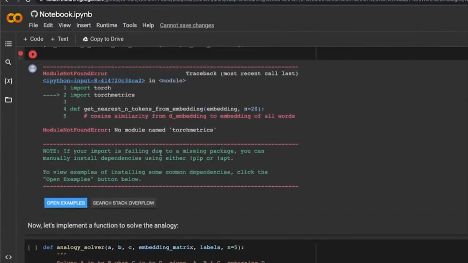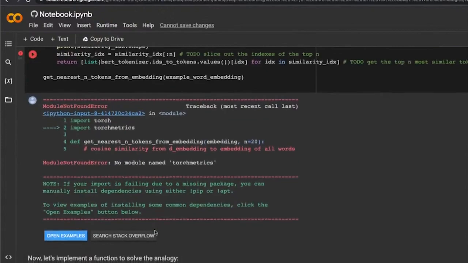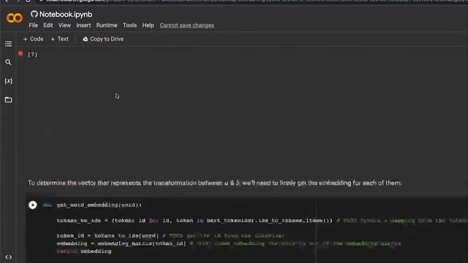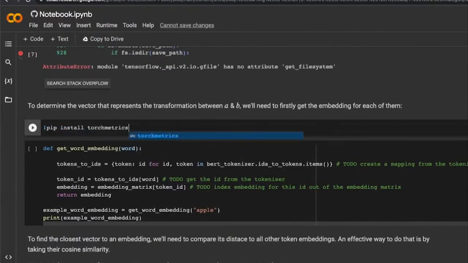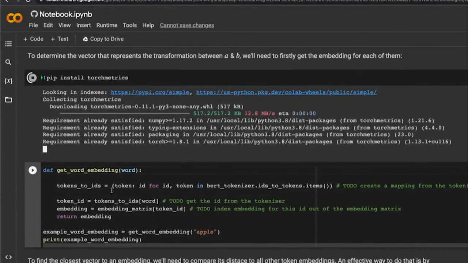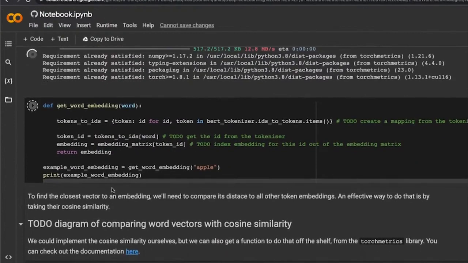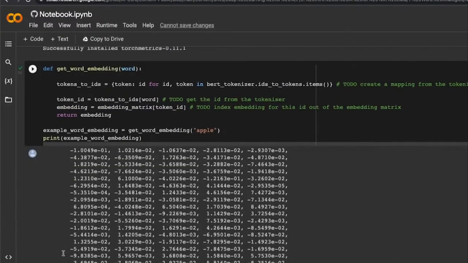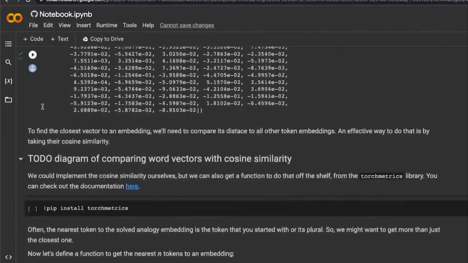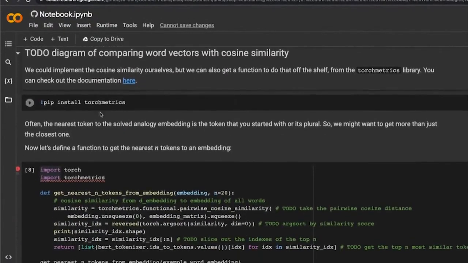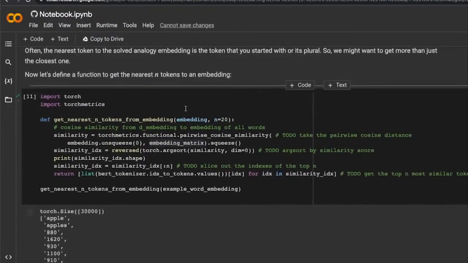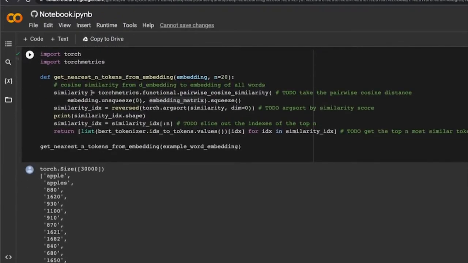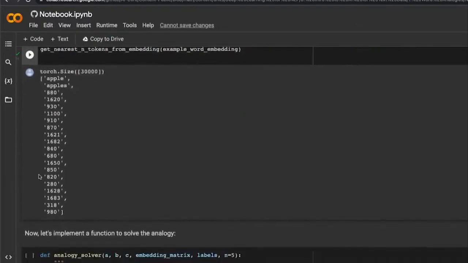And this function here, just down below, is the analogy solver. So I don't have torch metrics either. So let me just install that. Pip install torch metrics. Run that function to get the word embedding. There's one of my word embeddings, just one, massive. Get the nearest word embeddings. What am I printing there? I'm just showing the similarity indices, which I've calculated there.